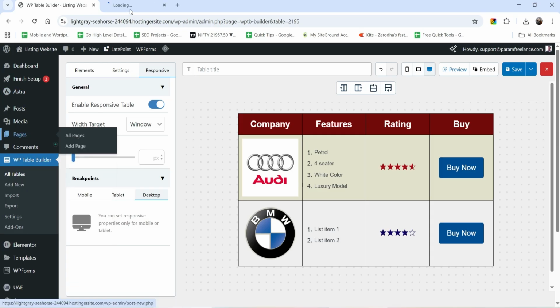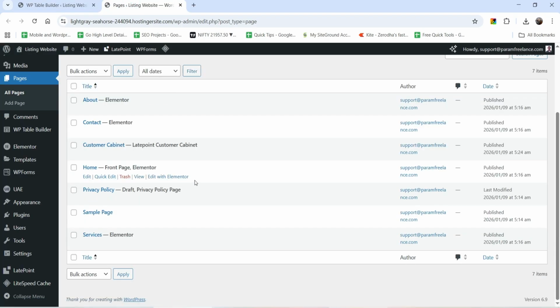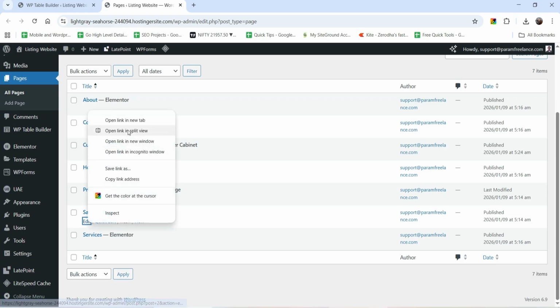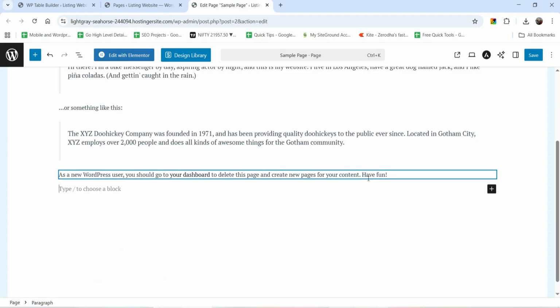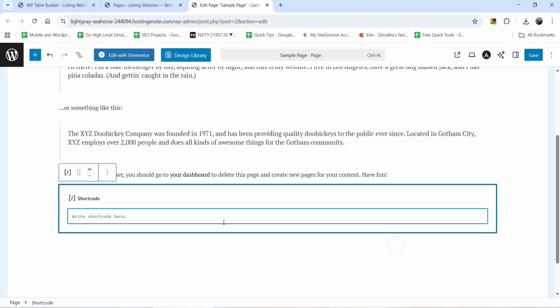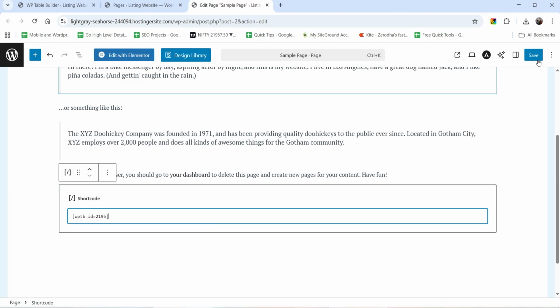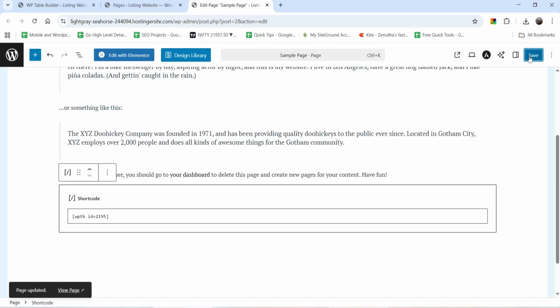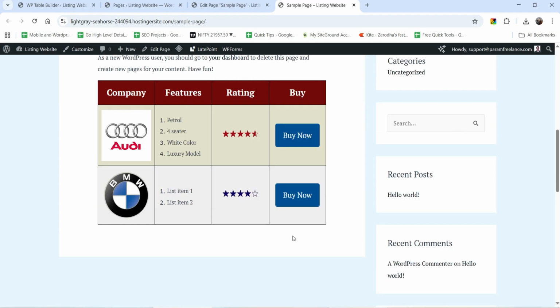So let's go to pages, and here I have one sample page. Let's open the sample page. Now here click on plus sign and look for short code and enter the short code. Click on save and go to view page, and you will see the table is now available on the page.